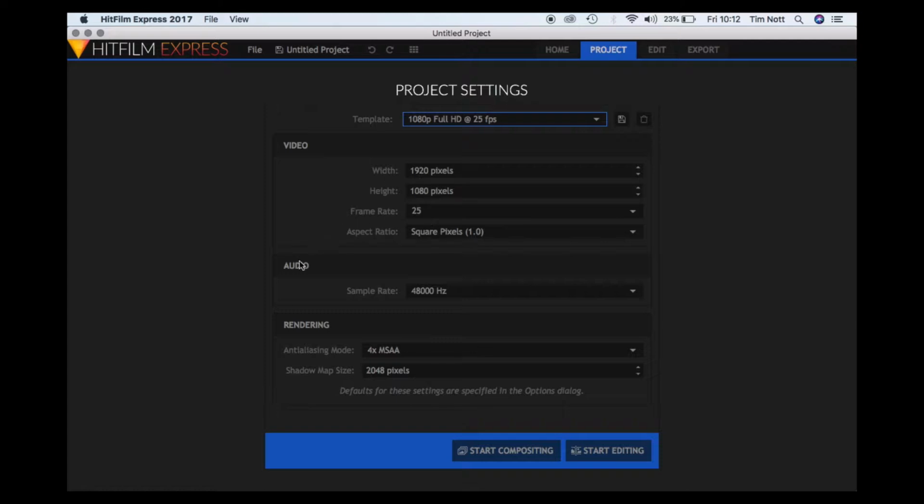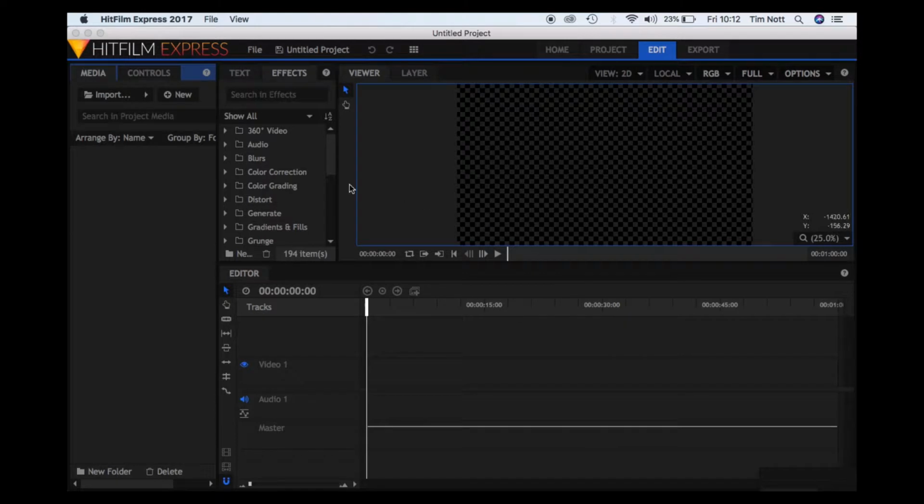Audio rendering you can leave. Start compositing you can leave, because we're going to start editing. Now it comes up with a basic editing screen. We've got a panel here on the left, media panel. This is where we'll bring in all the video clips and music or what have you that we're going to make our movie with. Over here we have a viewer panel. This is where we can watch what we're making, what we're editing. And down here we have the editor timeline. This is where all the different clips go in, and we can cut them up and move them around and whatever. So then let's import some media.